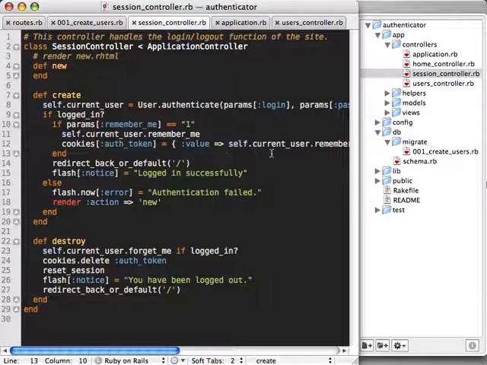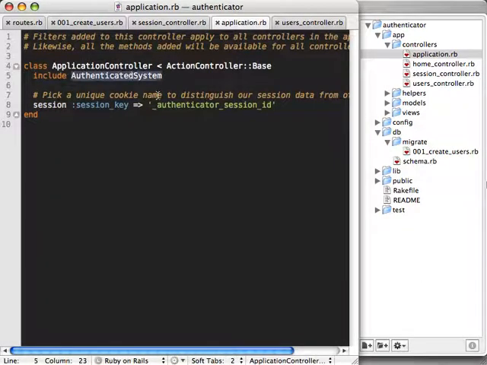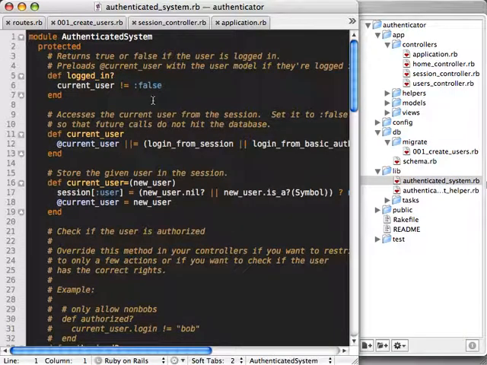Now I want to dive into that module that I showed you back here that I included into this application controller. This module is in the lib directory. It's authenticated system in there. Now this has a bunch of methods that are really good to get to know, be familiar with, and they're very well commented too, so pretty self-descriptive.